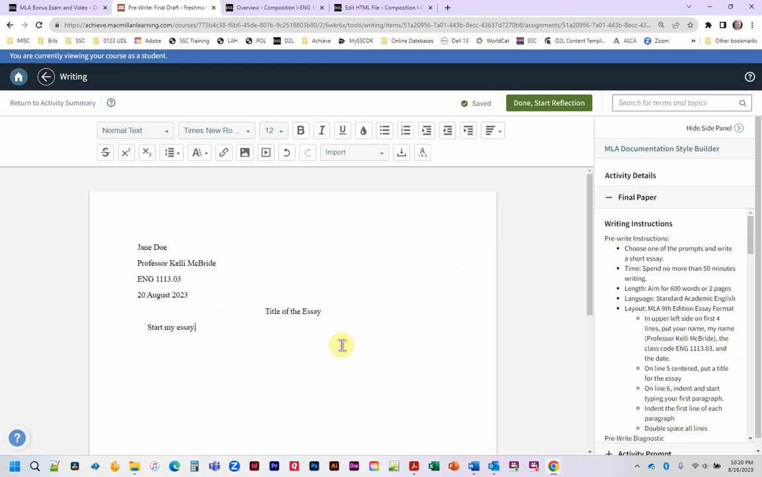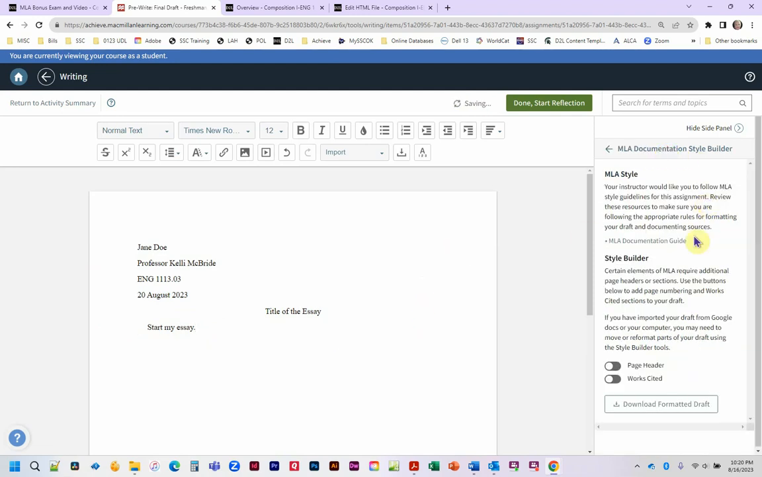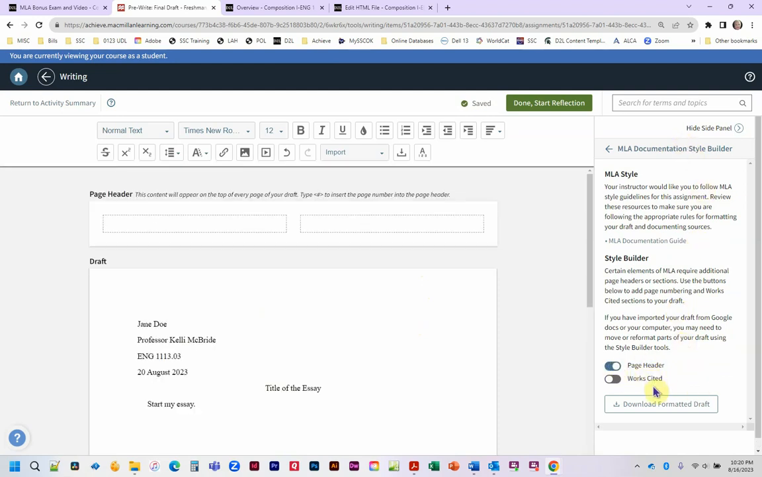The last thing you need to do is you actually need to include a page number, right? So you have a documentation style builder right over here. You're going to click that out, and you're going to say page header, and that's going to give you a chance to do your page numbers. So here you're going to type in your last name, you're going to do a space, and then you're going to put your page number right like that.